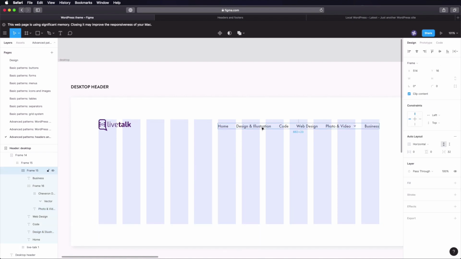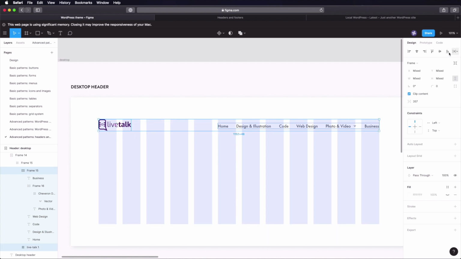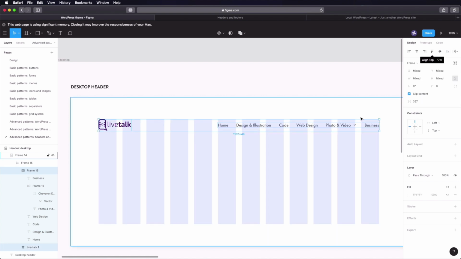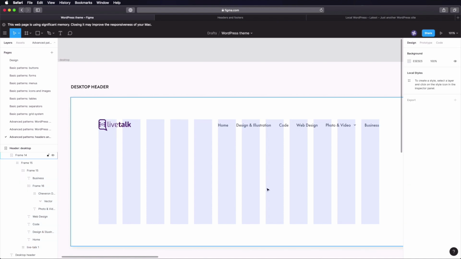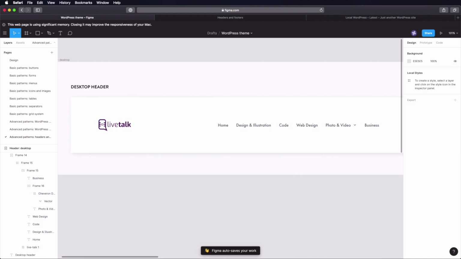Let's move this to the right. And let's align these like so. And now we can hide the layout and we're good to go. This is our desktop header.